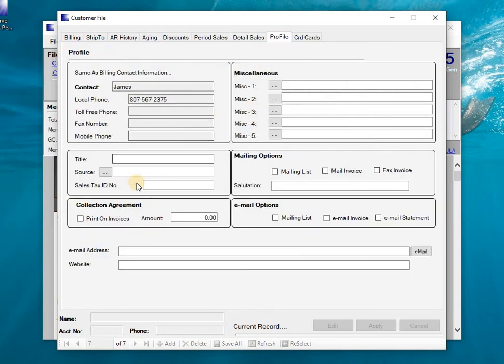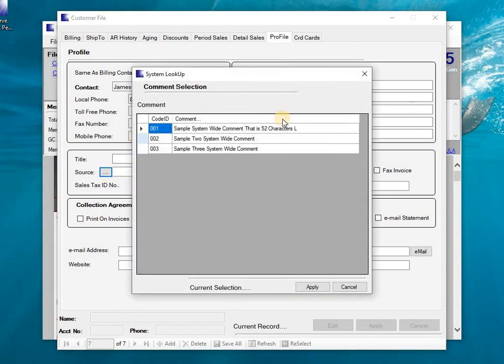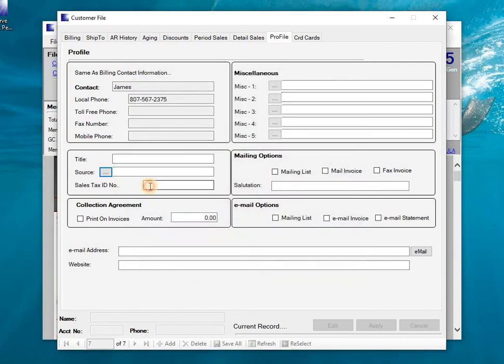Profile just gives me another screen to set up a title, the source where they may have come from. And again, that comes from my comment selection. Sales tax number, if they have one. Are they on the mailing list? You know, can I mail the invoice to them? Or, you know, can I email the invoice, email a statement? And of course, for the email, I'd have to have an email address.